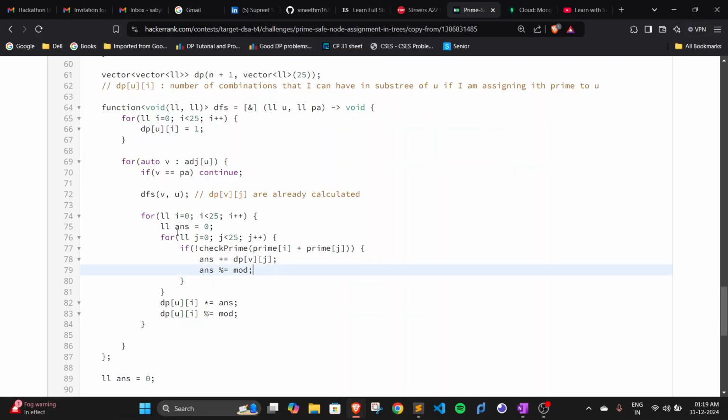Okay, so for each I to be assigned to U, I have to check for all V, all J's. I'm just checking whether the I's prime and J's prime have their sum as a prime number or not. If this is not prime, that means I'm having a valid assignment. The answer I have to update by dp of v comma j. This is just a modular arithmetic part.